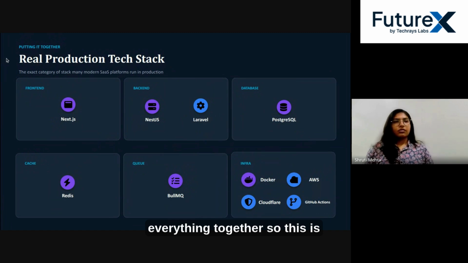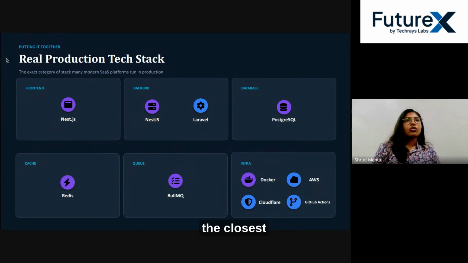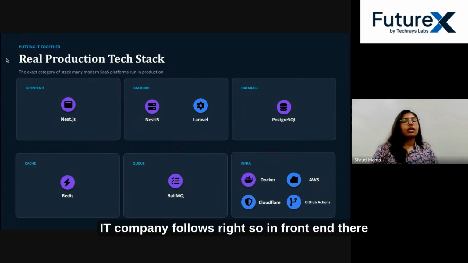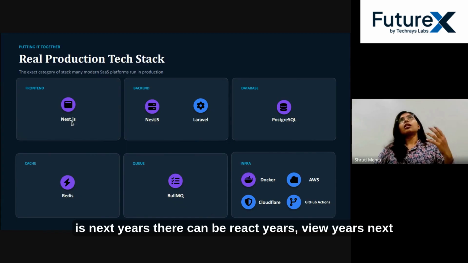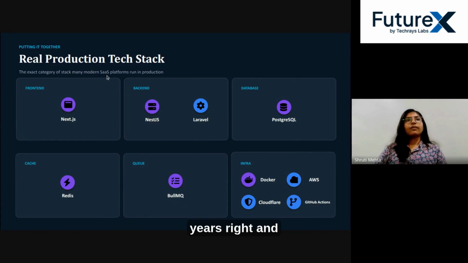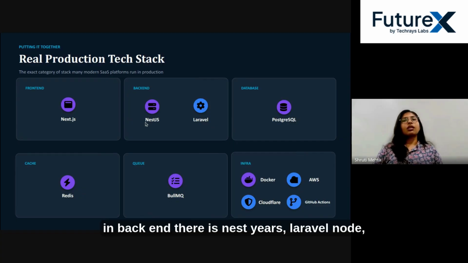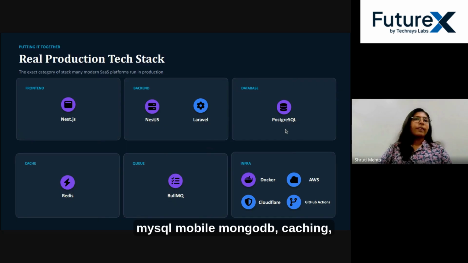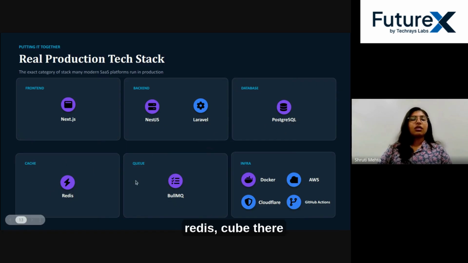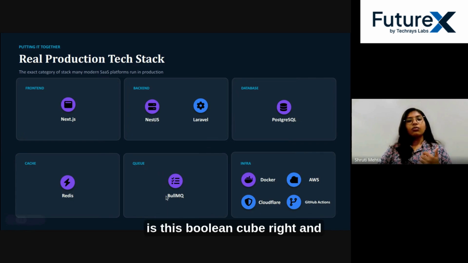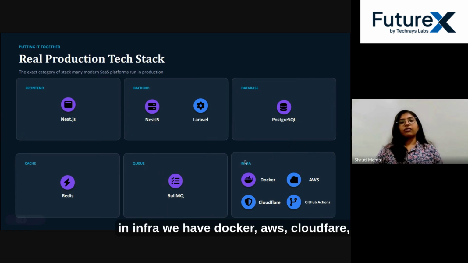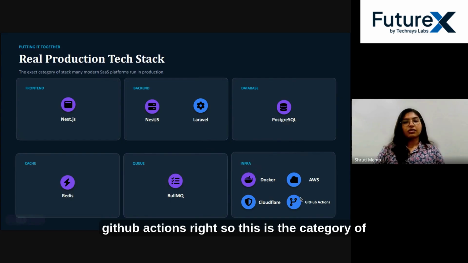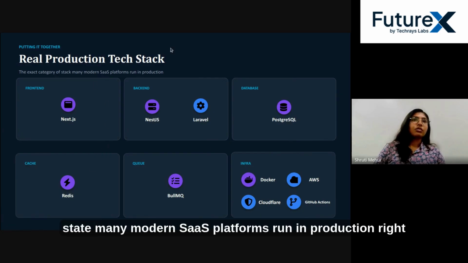Putting everything together, this is the typical tech stack that an IT company follows, right? In the front end, there is Next.js, and there can be React.js, Vue.js, Nuxt.js. In the backend, there is Nest.js, Laravel, Node, Express. Database: PostgreSQL, MySQL, MongoDB. Caching: Redis. Queue: there is Bull and queues. And in infra, we have Docker, AWS, Cloudflare, GitHub Actions. So this is the kind of stack many modern SaaS platforms run in production, right?